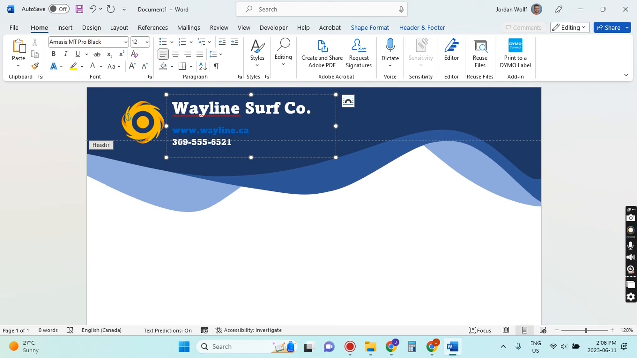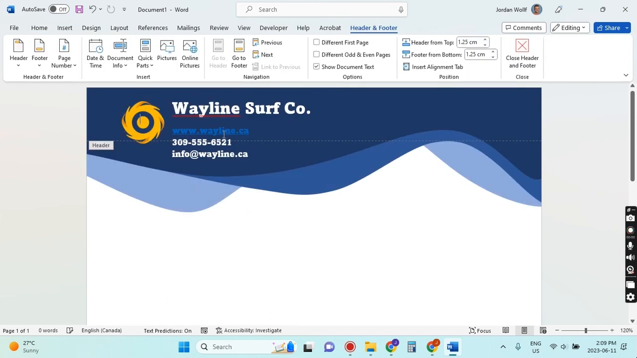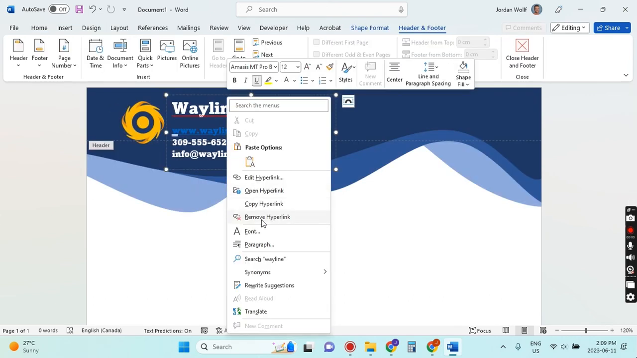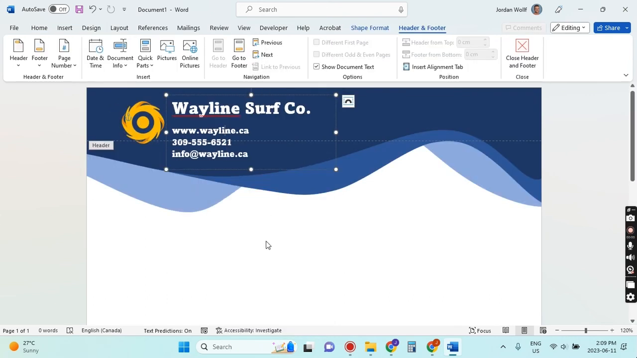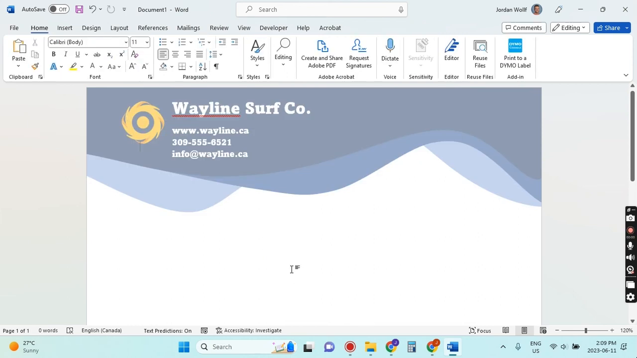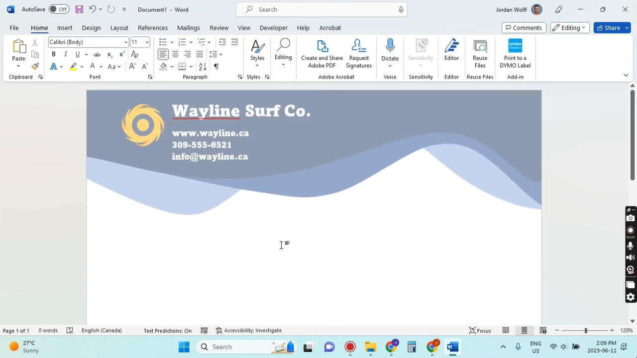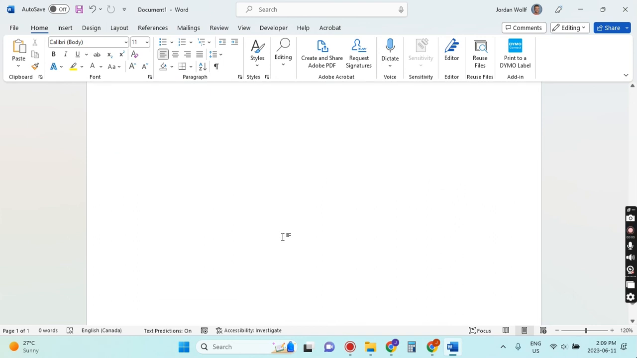Entering the company phone number. A lot of corporate email addresses will simply be info at whatever your website is. So my email is simply going to be info at wayline.ca. Last thing I'm going to do here is right click on the website and click remove hyperlink, just so that it formats it as normal text and it matches everything else going on.